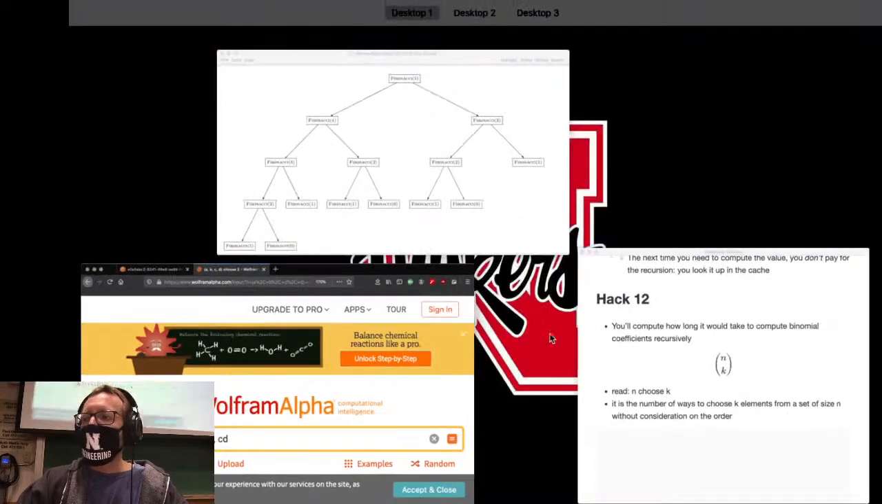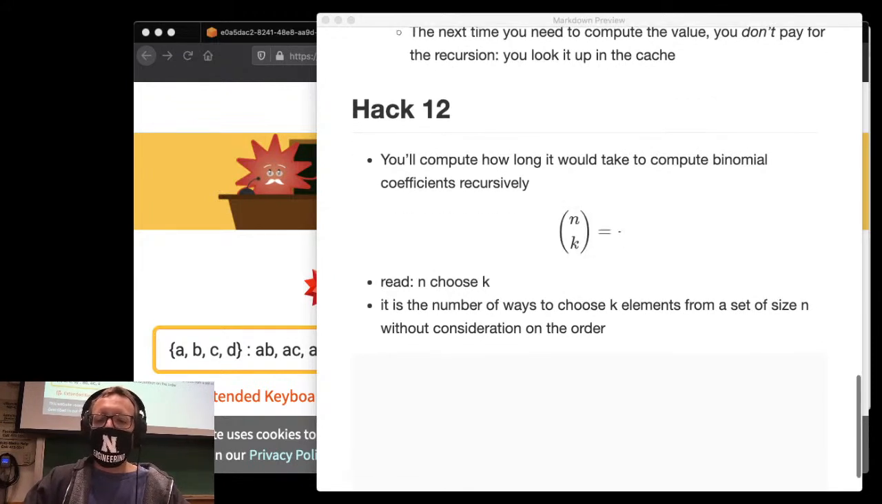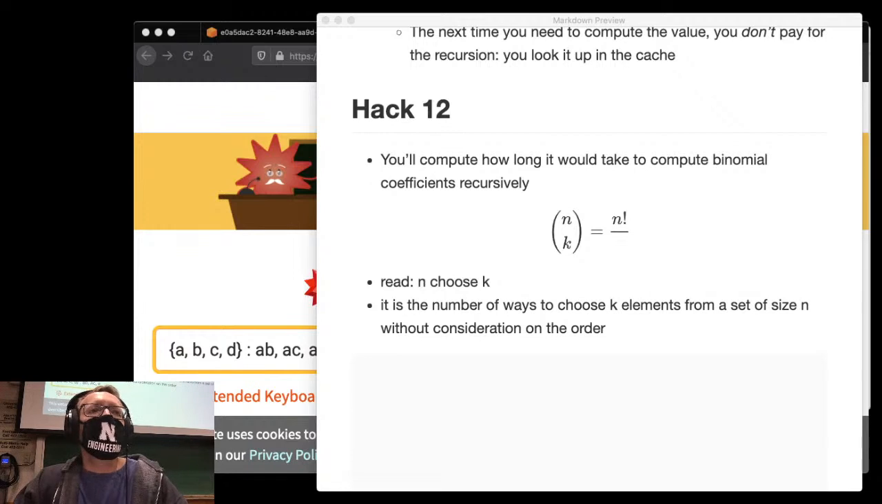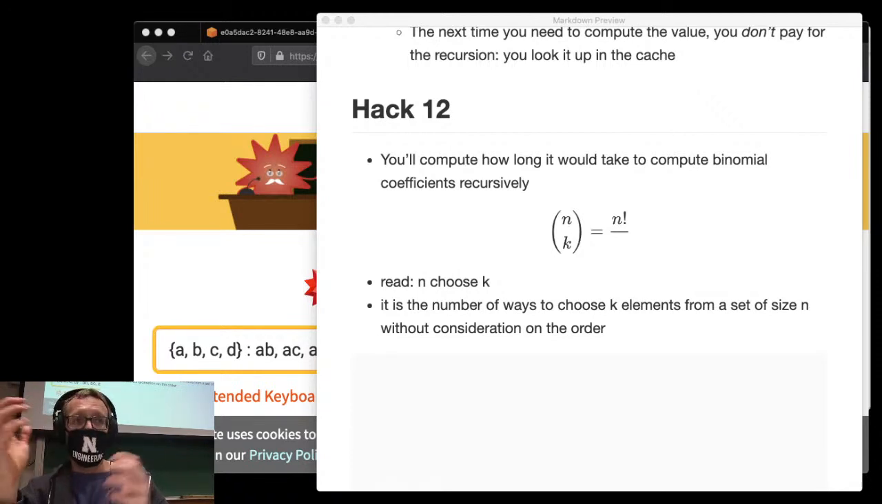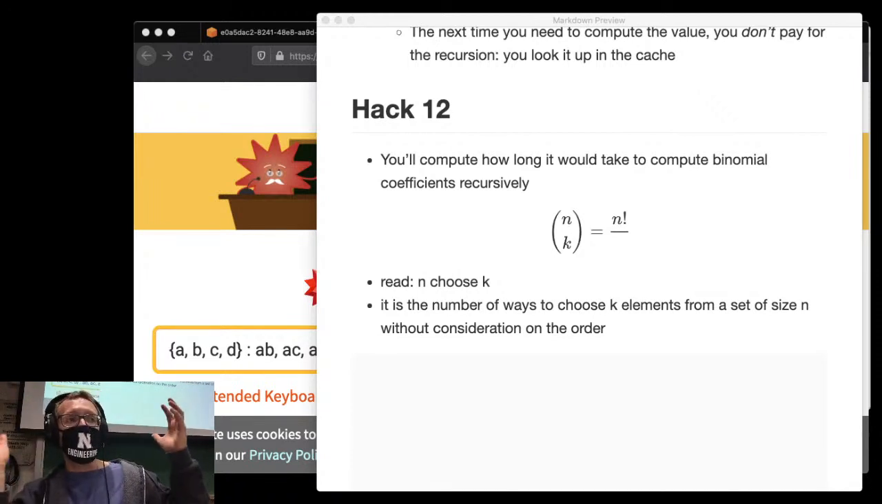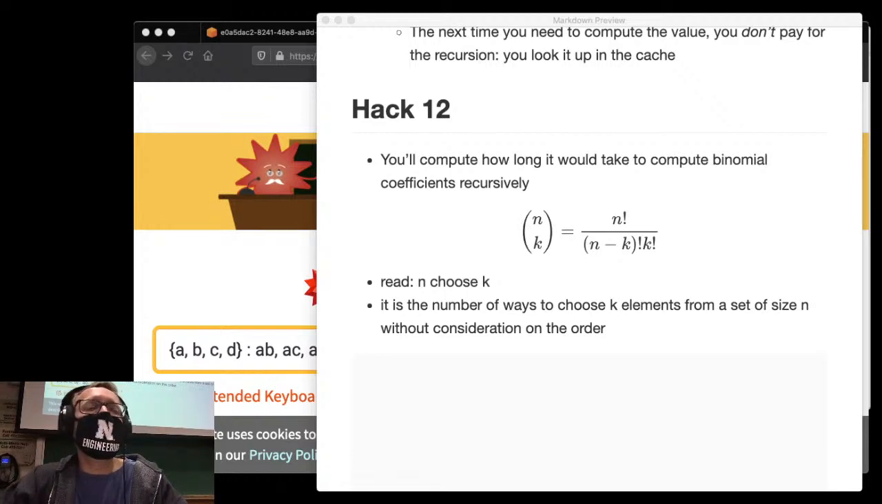In general, N choose K is going to be equal to N factorial. What is factorial? You've done that before in your programming. 5 factorial is 5 times 4 times 3 times 2 times 1, right? And it's huge. That's super exponential, even bigger than exponential. And then divided by N minus K factorial, K factorial. That's the straightforward way of computing it.